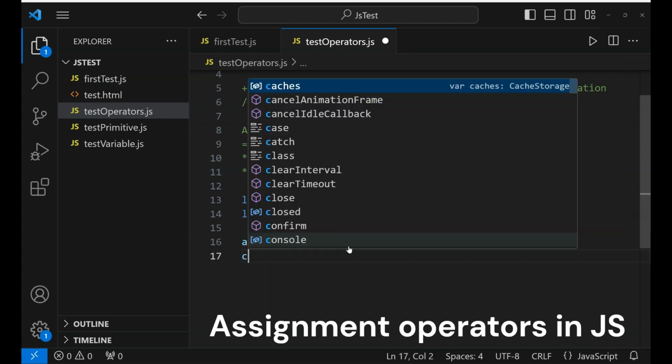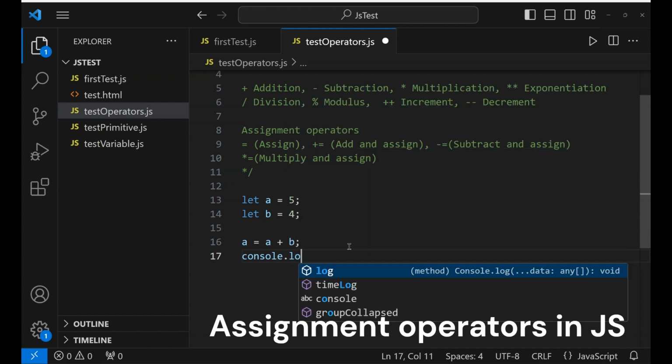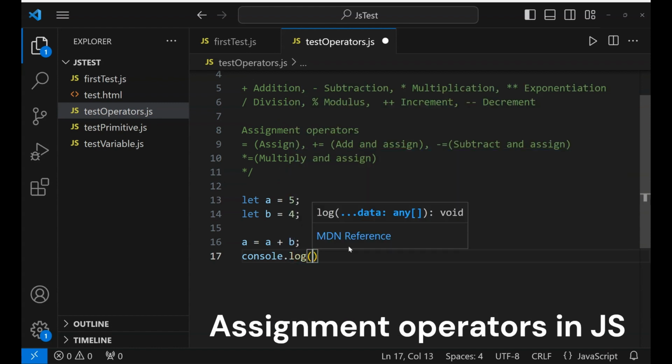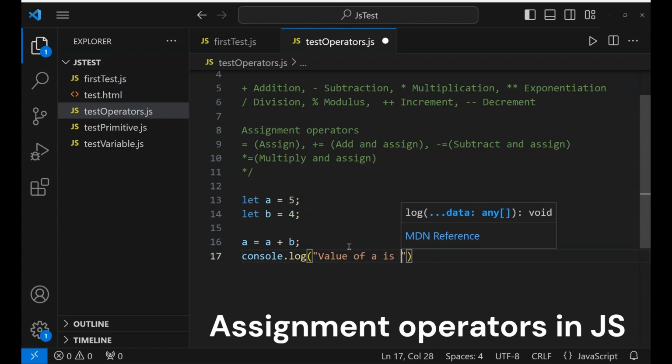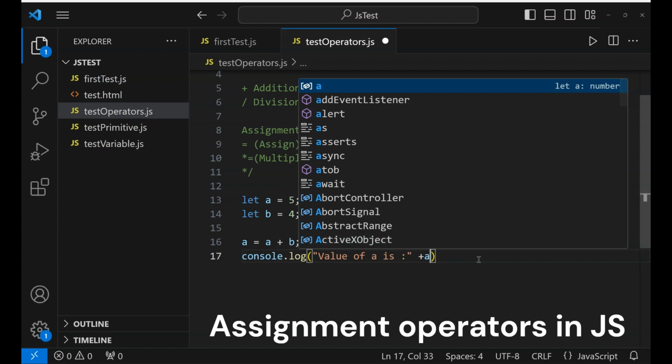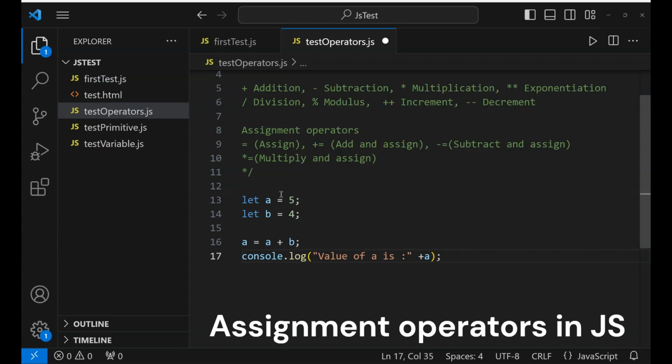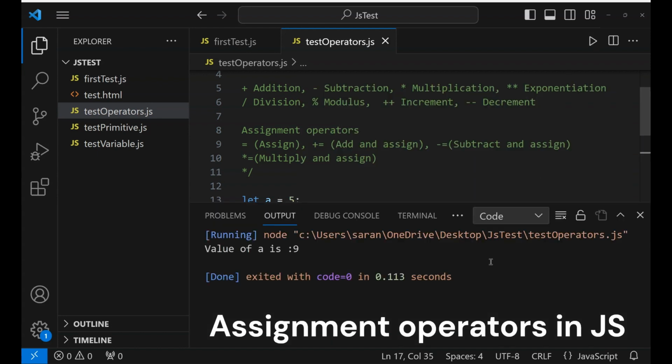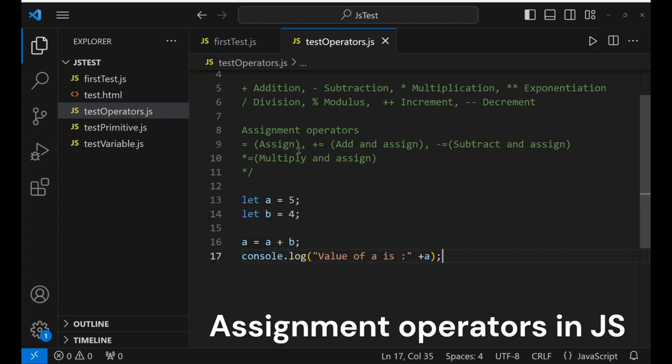Okay, now let me print the same in the output console.log. Value of a is a. Okay, so the output should be 9, right? Okay, that's good.